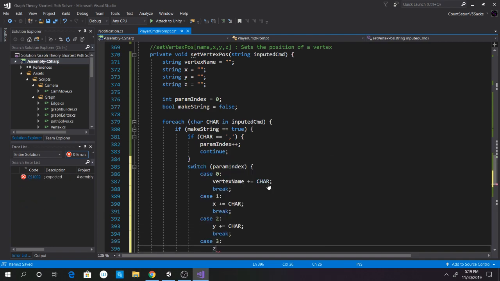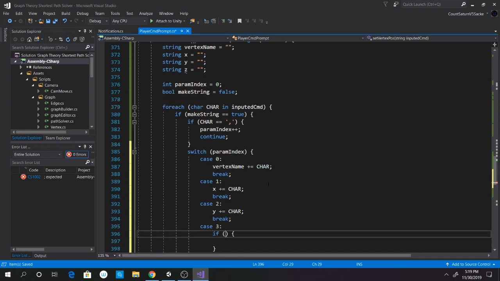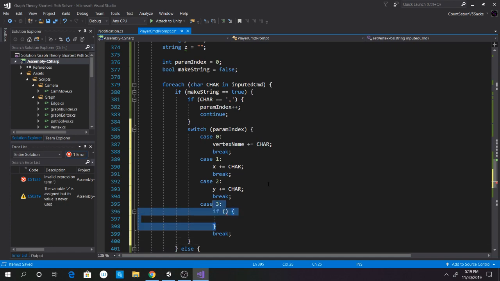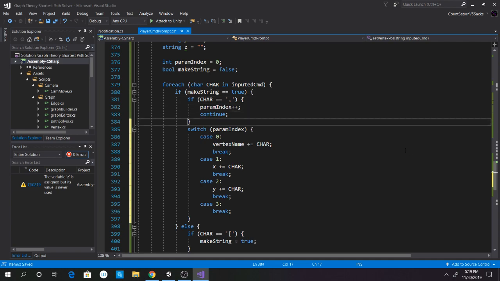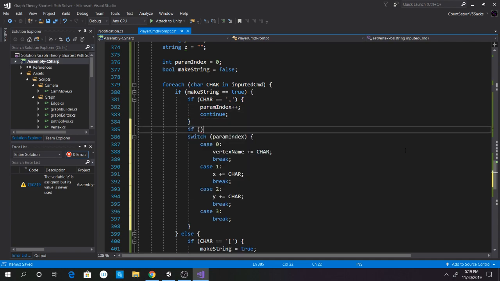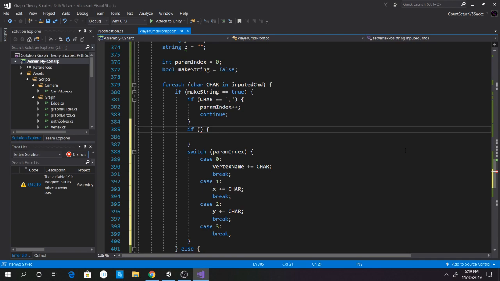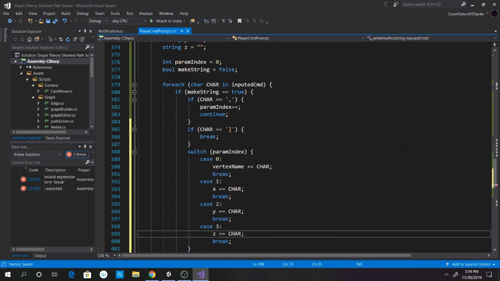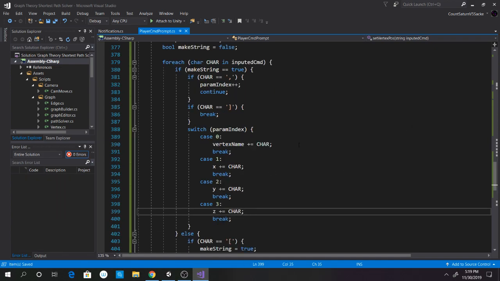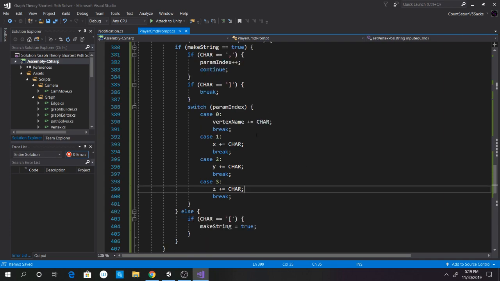Then z plus, okay, I guess I might as well do it here instead. If the character is equal to this, we want to break. Then we do z plus equals character. All right.